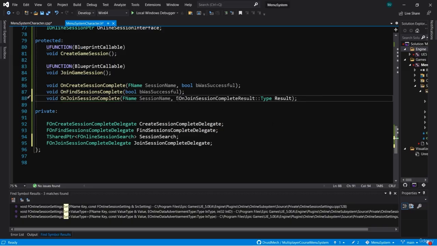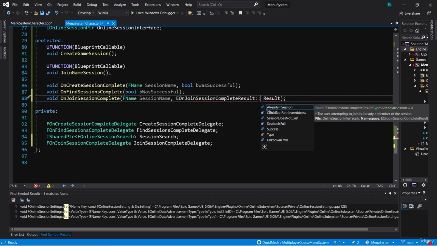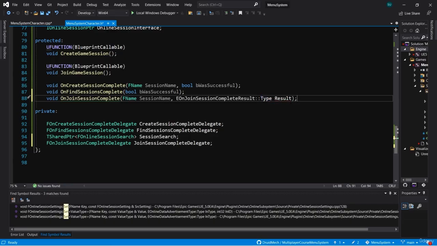So once we've joined a session, our callback will be passed in the session name and this EOnJoinSessionCompleteResult type. And if we remove the type and one of the colons and replace that second colon, we can see the options in this enum. We see AlreadyInSession, CouldNotRetrieveAddress, SessionDoesNotExist, SessionIsFull, or Success. And of course, we have this UnknownError. So this enum exists to inform us of the join session complete result, so we know if we've successfully joined a session or not. So we're going to use Type for the type for this input.